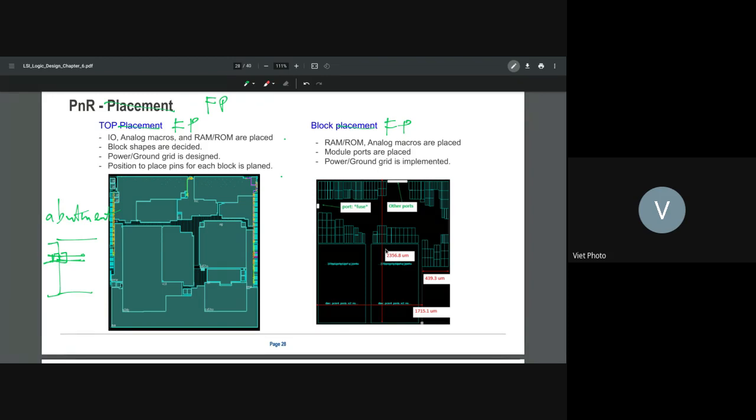At this top level, they will have a power plan along that. And you remember when they do some simulation, they know, oh, this block will consume a lot of power. Then they will have to consider putting a lot of metal here at the top level.